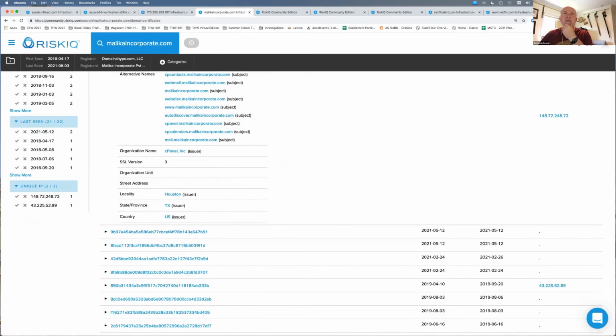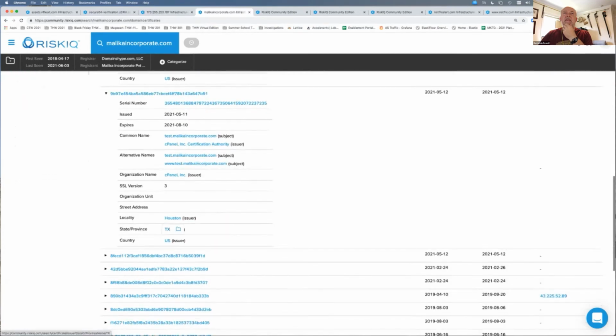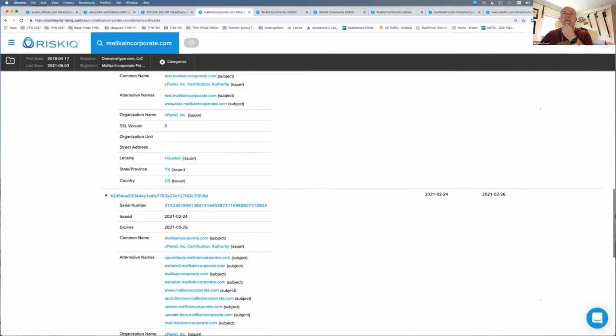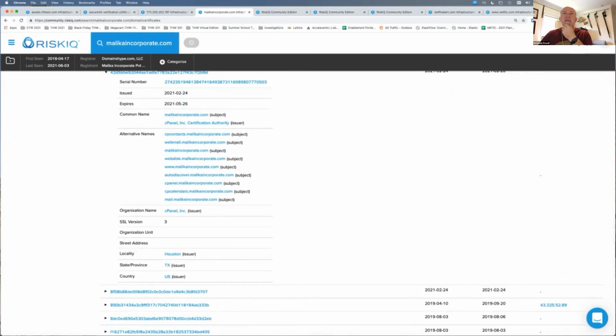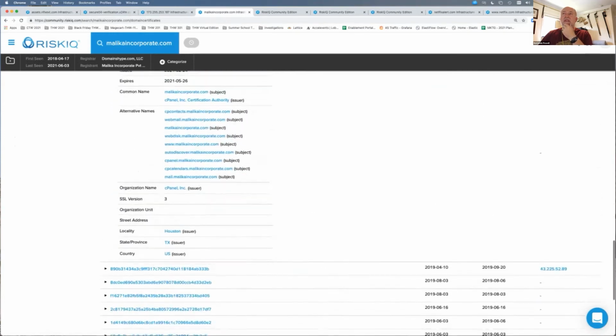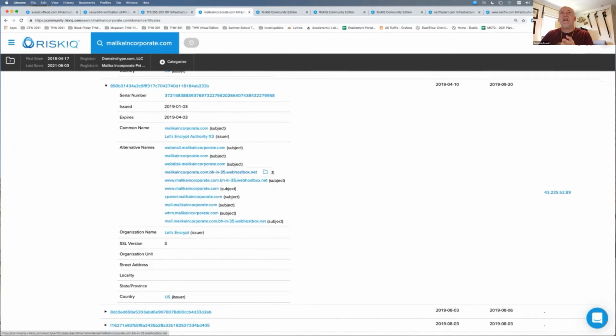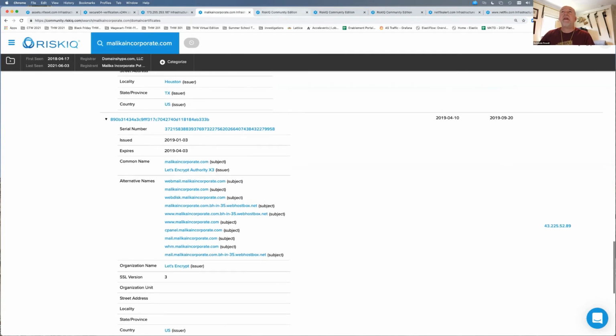Let's go to the next one. Let's take a look. cPanel. cPanel. cPanel, and let's look here. Let's Encrypt. Huh. Okay. So there's a free Let's Encrypt. So that could be suspicious. So if somebody compromised it, they could create a free Let's Encrypt certificate, maybe put it on there and do their phishing campaign. Could happen. Okay.